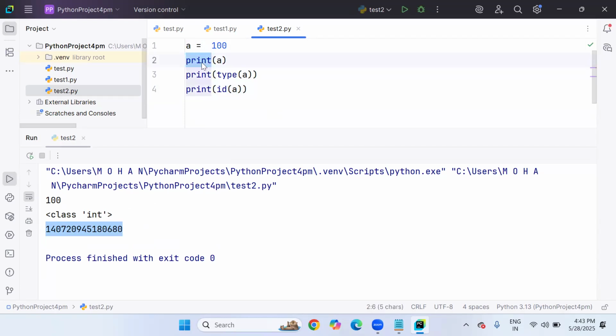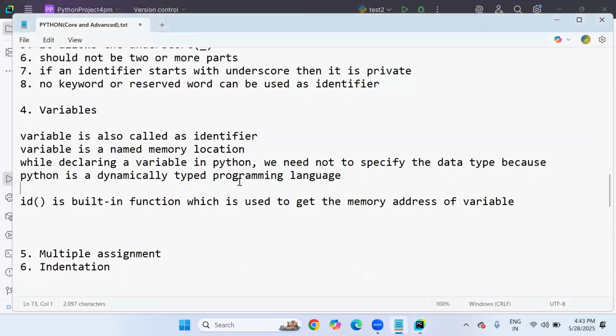In this program, currently there are three built-in functions. Print is a built-in function for output. If you want to display any output value, then we can use the print function. Type is a built-in function for getting the data type of the variable A. And ID is a built-in function for getting the memory address of any variable. Okay, so these are the complete fundamental concepts.